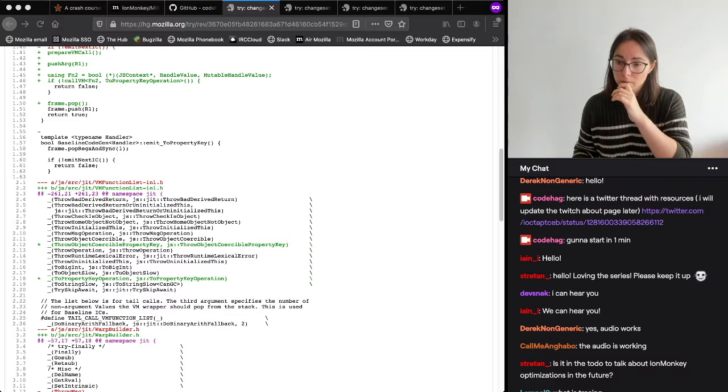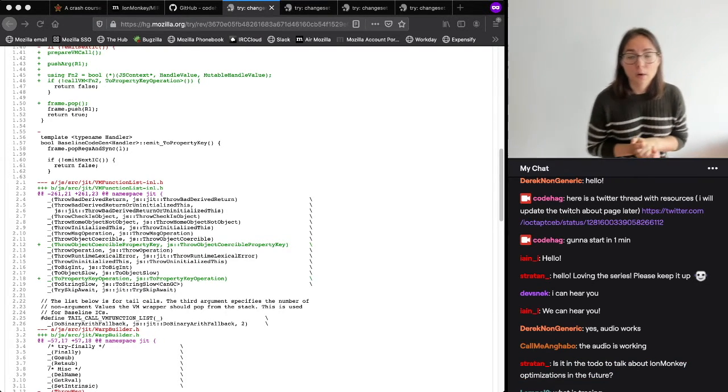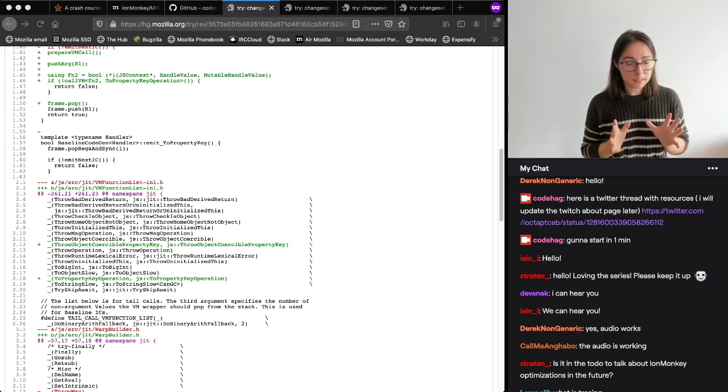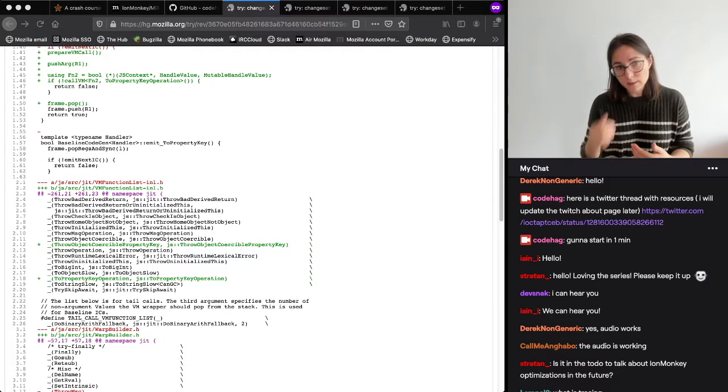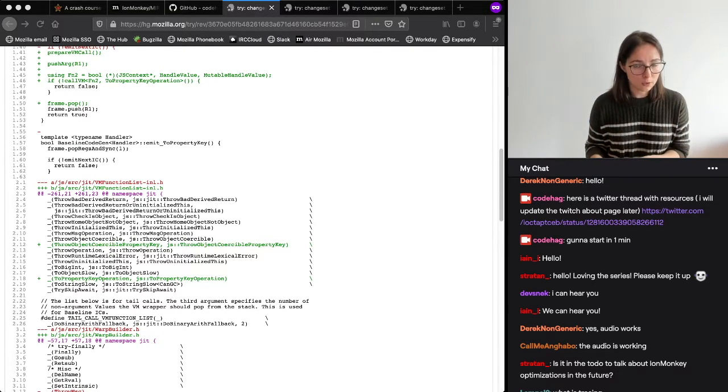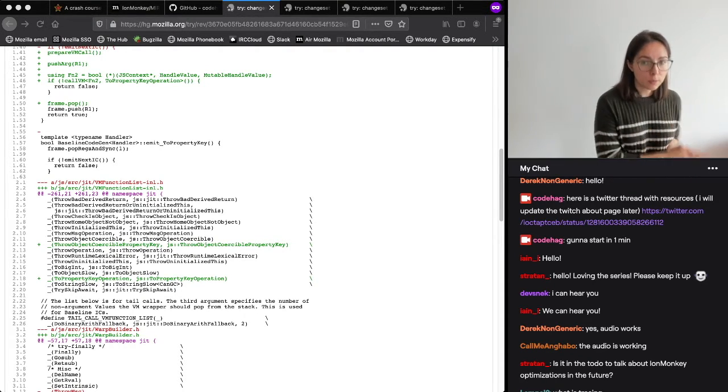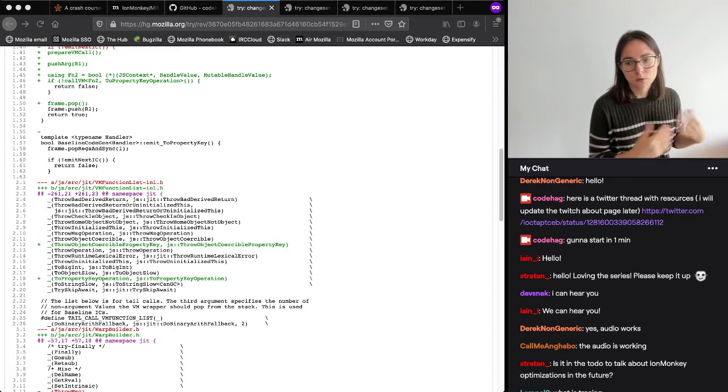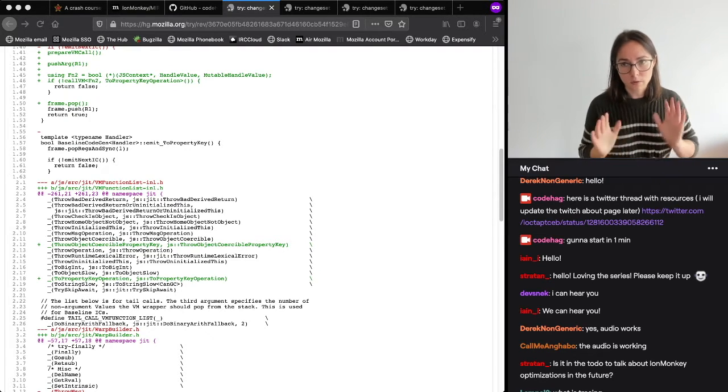Is it in the to-do to talk about IonMonkey optimizations in the future? Right, so we're going to be taking a break for 3 weeks to accommodate TC39, the standardization committee for JavaScript, which I'm a part of, and I've got prep work to do for that. So we're skipping for 3 weeks, and if we want, we can do optimizations 3 weeks from now, if that's what you're most interested in. Or we can start a new bug, because we do have a list of bugs that we can continue with. So that is up to you.